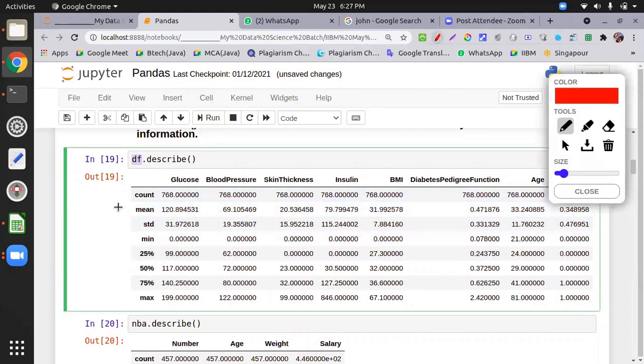What kind of information? It shows the count, how many values are in the column, the mean value, standard deviation, minimum, 25% quantile, 50% quantile, 75% quantile, and maximum. This kind of statistical information it is giving to you, but the column must be numeric.